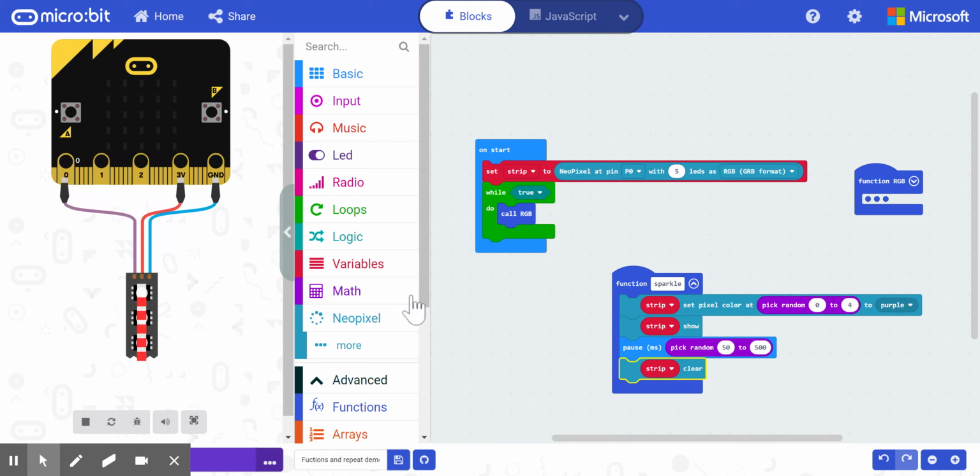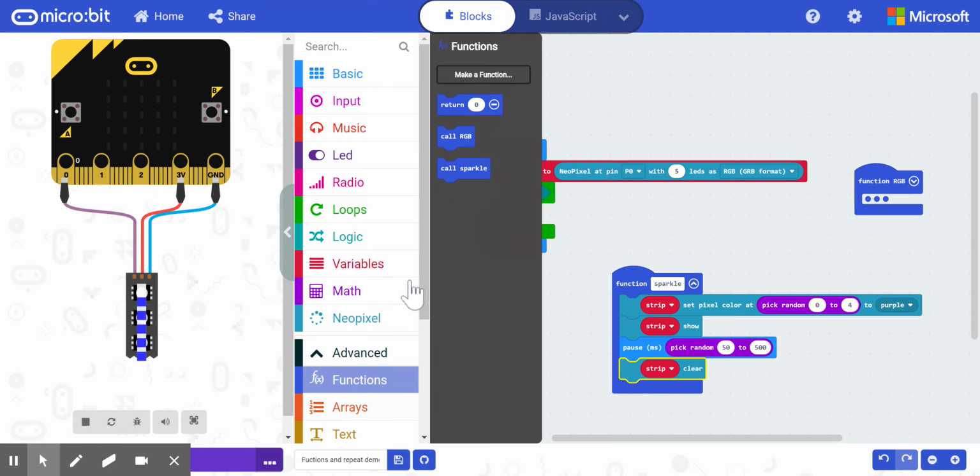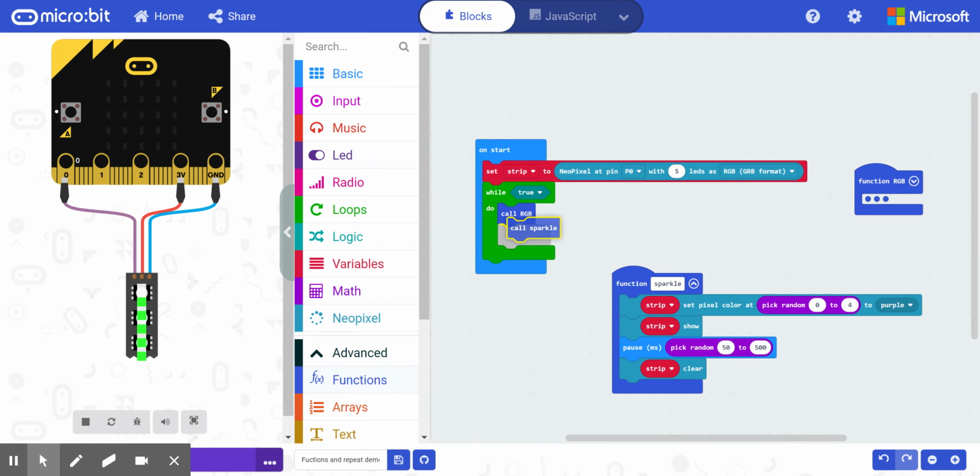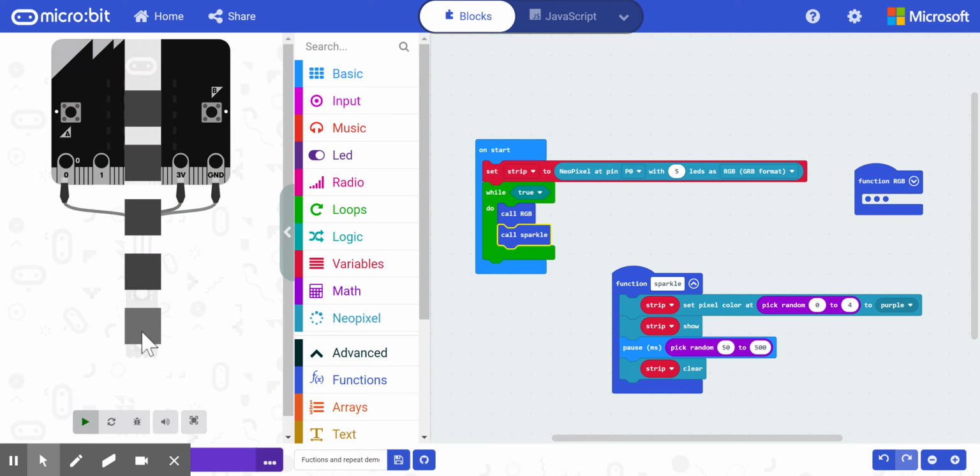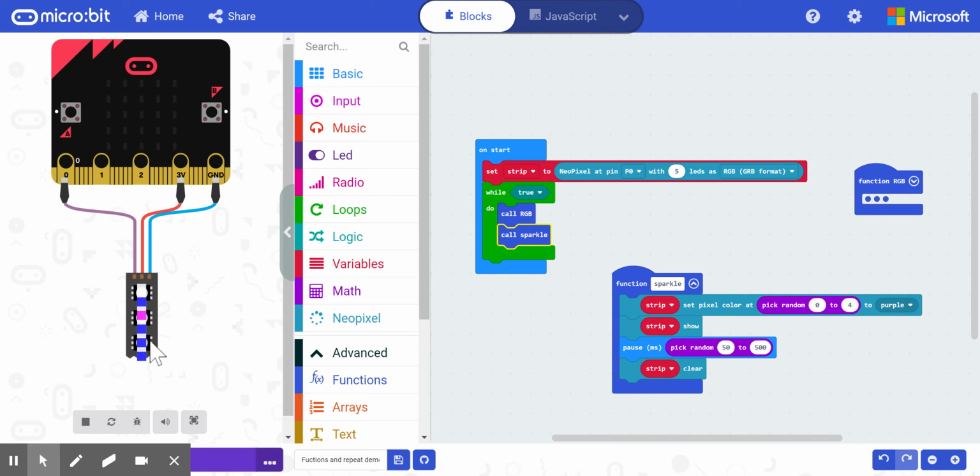So then if I go in here and call Sparkle, I can run RGB and I can run Sparkle. Alright, so if I hit play, let's see what happens. Pause it. So there you go. You'll notice it's really sparkling one light at a time, but it's only running the Sparkle program one time, and it's only running the RGB one time.